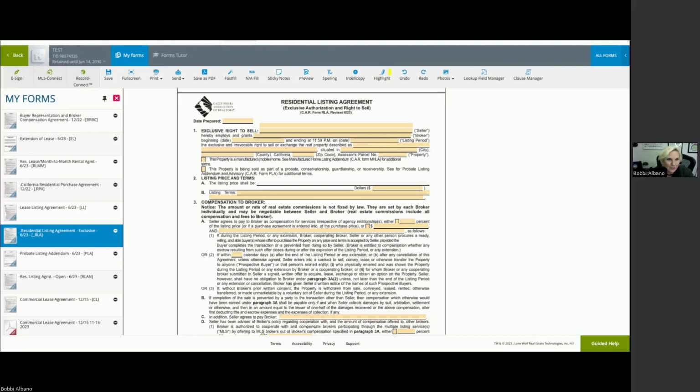All right, then we come to the good part, compensation to broker. The compensation to broker paragraph contains the terms and conditions of the broker's compensation.